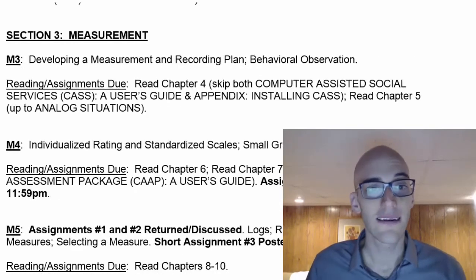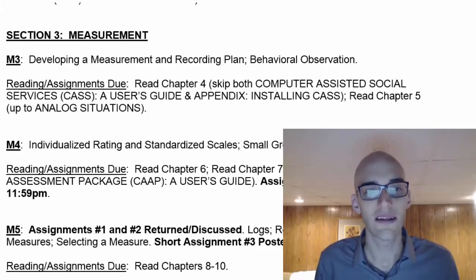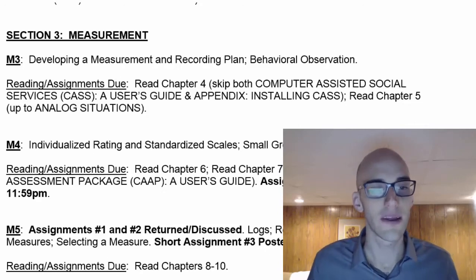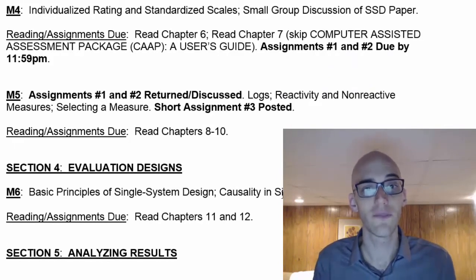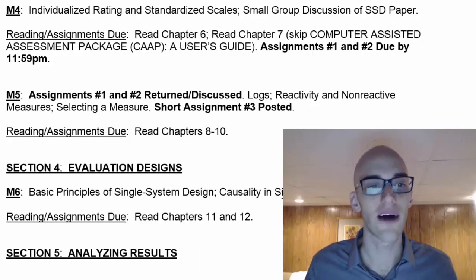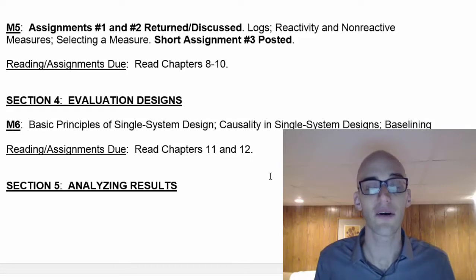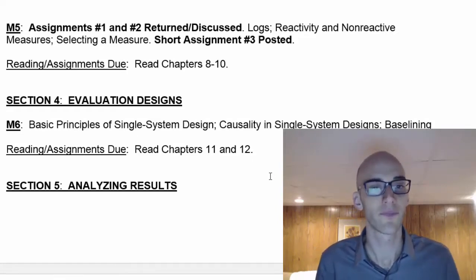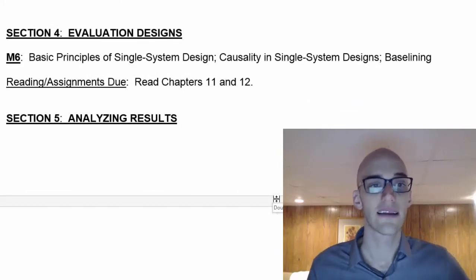Section 3 of the course is related to measurement, so we're going to be talking about measurement recording plans and behavioral observations. Also, you're going to have some reading assignment for Chapter 4. When we get into Module 4 is the individualized rating scale. So that's when short assignment number 1 and 2 are going to be due, and I'll get them back to you by Module 5. Module 5, short assignment number 3 will be posted, and we'll talk about logs, reactivity, and non-reactivity and measurement. And by Section 4 with Module 6, we'll be talking about evaluation designs and causality.